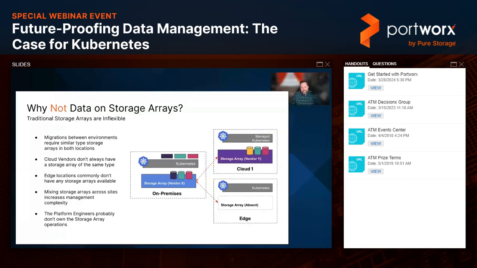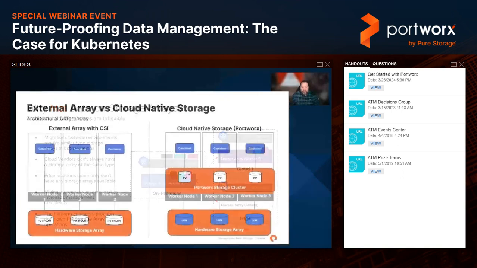And edge locations, they don't work. I just said that mixing storage arrays across sites is very complex. And the team that runs the application doesn't have the access to run or own that storage. So that makes it difficult, right? There's a lot of having to pass things back and forth, and that makes it inflexible. I would say there's one word to summarize this. The big point is it's inflexible. So we can go on to the next slide.